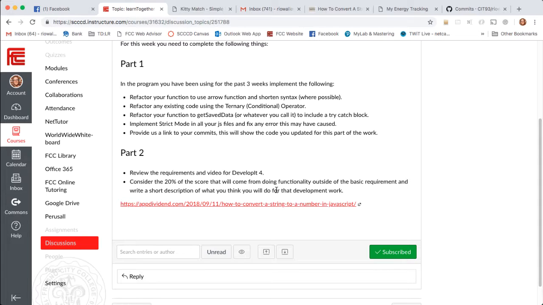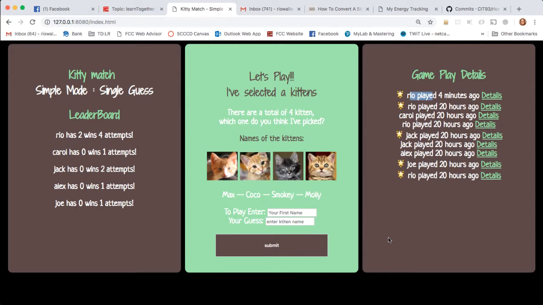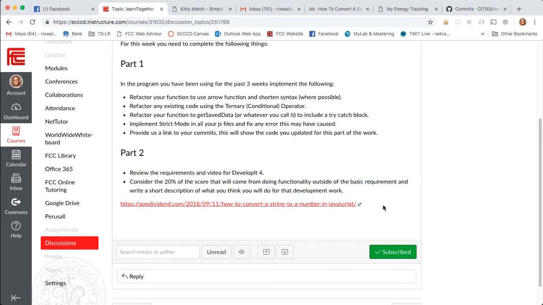All right, so in that case, I want you to think about this, and that's why I showed you how my kitty cat match, and this is my new one, has been modified for the Develop It 4 requirements. And I want you to think about what you're going to do here, right? Because you need to add some functionality beyond what we've learned in these 3 last weeks of doing section 8, 1 and 2, and section 9. So I want you to do some writing. I want you to write a short description of what you think you will be doing for this development work, this additional 20%.